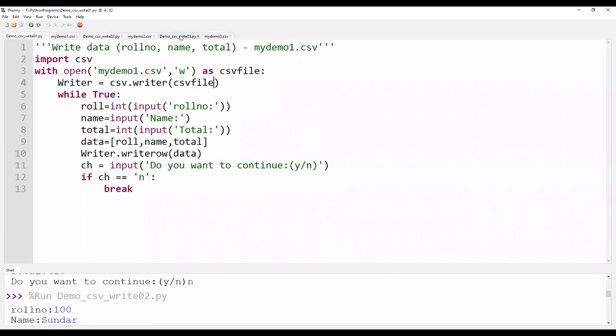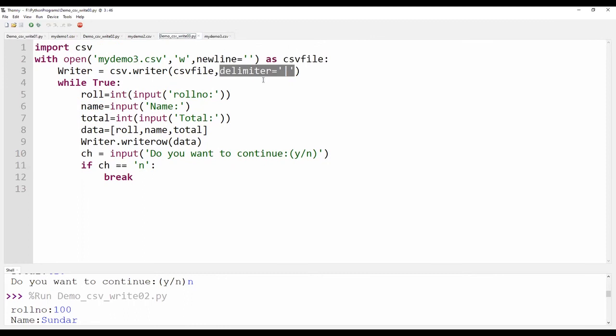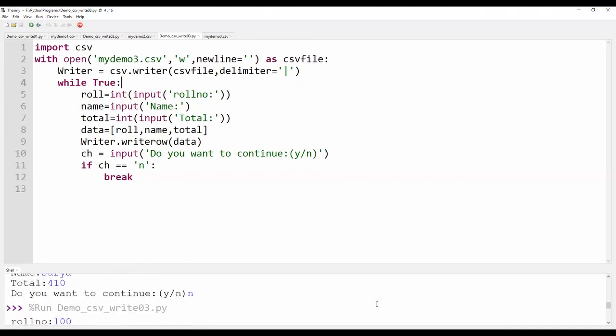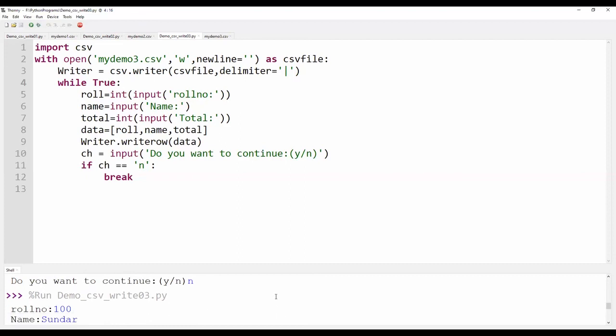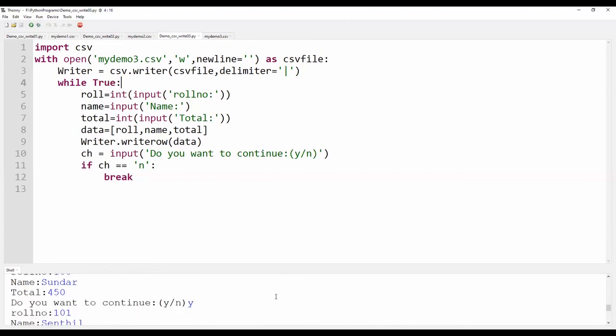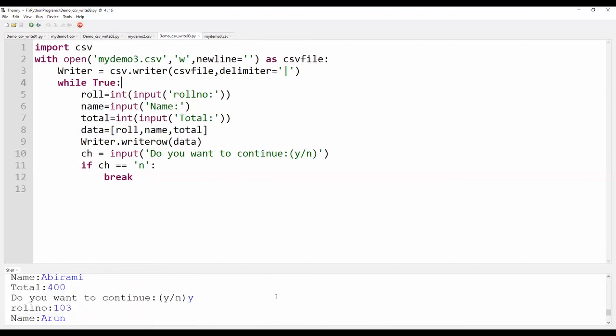In this demo CSV write 3 program, again I am trying to give the same input and I want to check what this delimiter does, how the data gets stored in this file called mydemo3. Otherwise the program remains the same. I have run this program also and I have given the same input. Now you can see demo CSV write 3 Python program, and I have given the same roll number for Sundar, Sendil, Abhirami, Arun and Surya respectively.